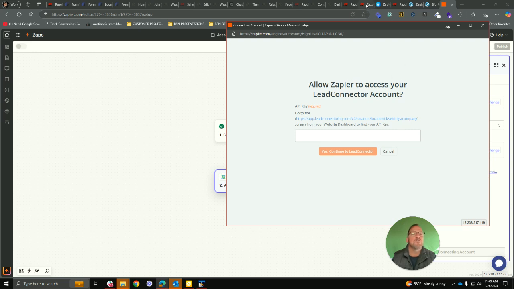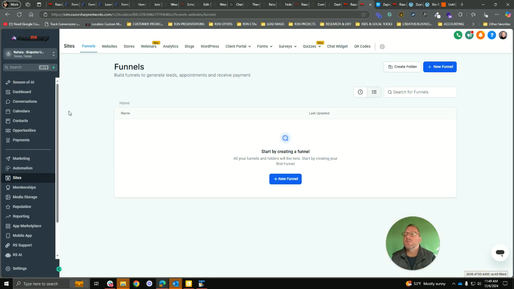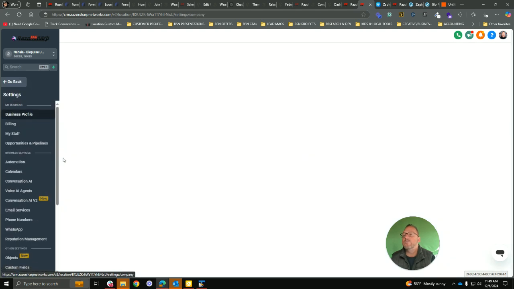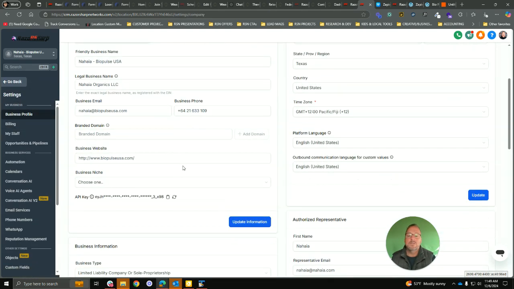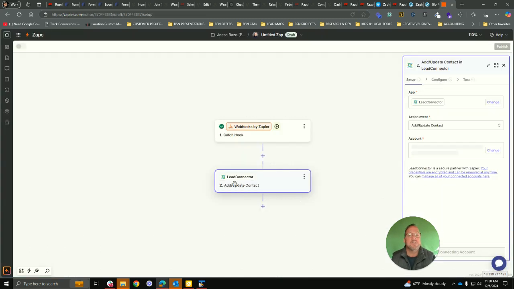So we're going to jump over into the RazorSharp CRM. We're going to go to the property that we're looking for. We're going to go to settings. And then under business profile, you're going to have this API key here. If there isn't an API key there, you'll select and create one. But what you're going to do is copy that key. You're going to jump back over into Zapier.